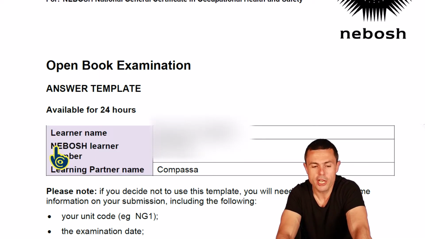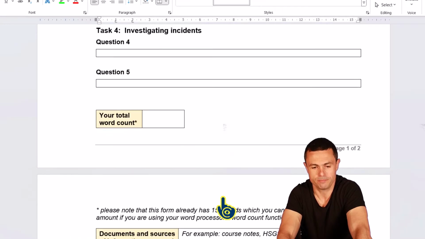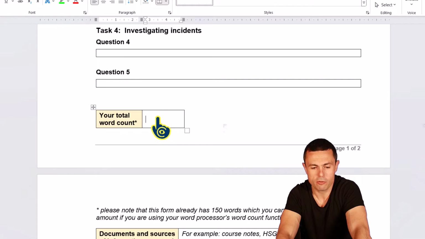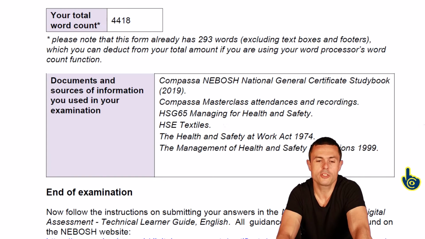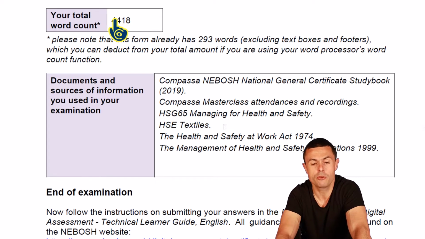We have put our learner name, our NEBOSH learner number, and our learning partner name like that. Learning partner name is Compassa. So we have filled that in. There's also a bit to fill in at the bottom. You've got this word count box here. And notice what this student has done. They've written 4,418 words.